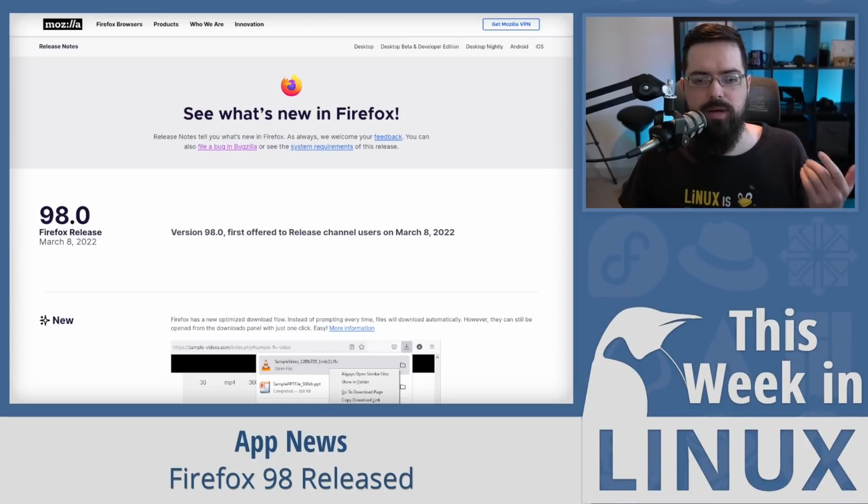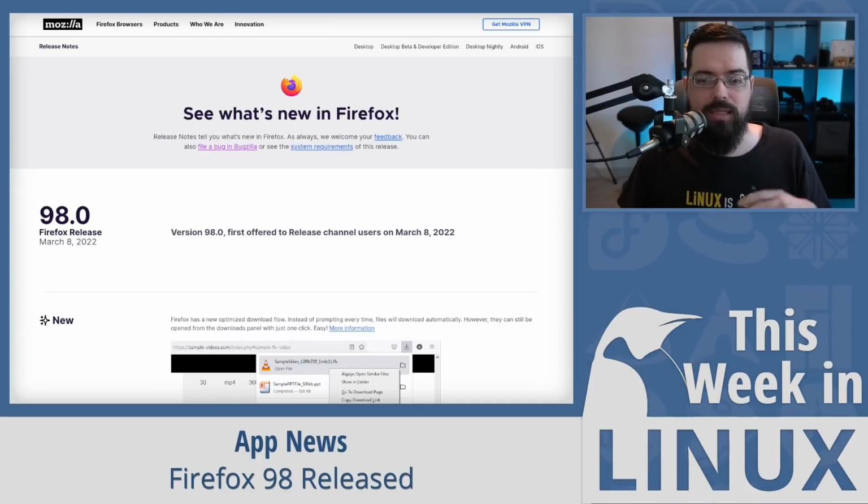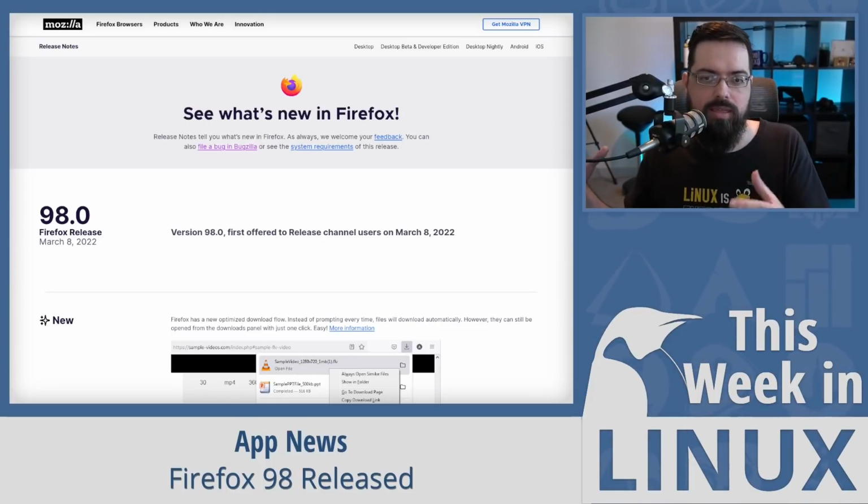They've also made it possible to easily clear the preview panel, so you can clear the list of downloaded items in the preview panel that opens when you start a download, rather than having to open the download manager window and then clear it from there. You can do it directly in the panel, so that's nice.